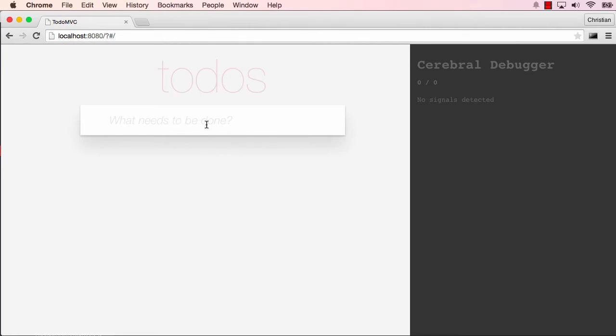So you have your app. I'm just using the To-Dos app here, and you will inject Cerebral into that application. And as long as you're running in development environment, it will put the debugger inside the application for you. And that's what you see on the right side here. So when I go in here and I start changing state, you can see all the signals.